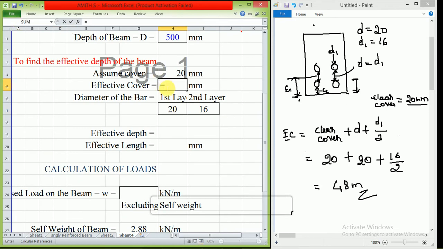Fine. So now in order to find the effective cover, I need to put a formula. I'll press equals, I'll open a bracket. So what is the formula? Clear cover plus D1, that is first layer, plus, I'll open the bracket, 16, that is this D, divided by 2. I'll close the bracket. One more bracket. If I give enter, see, 48 mm. It has been proved. So this is ready.